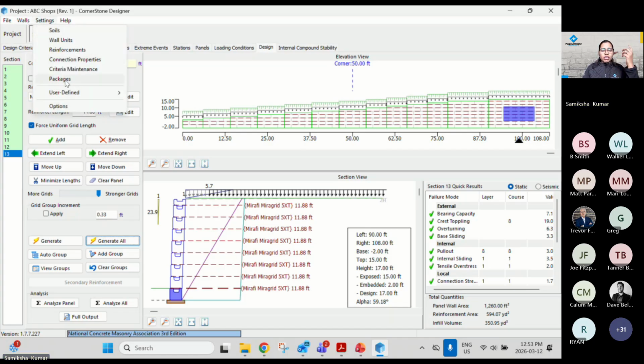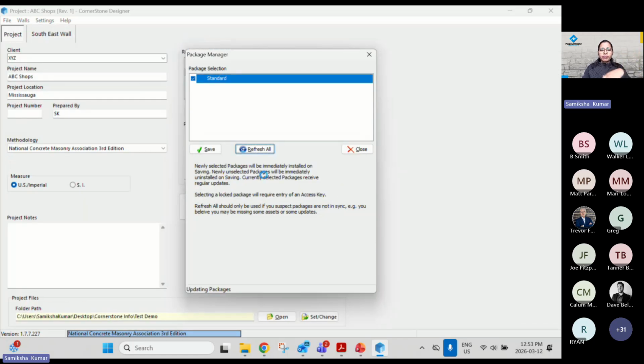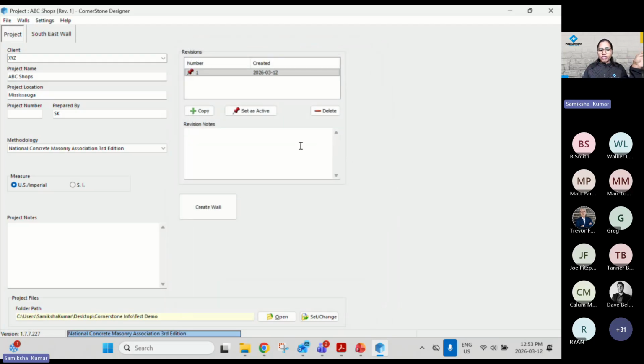Settings, referring to this for a single thing, it is the packages. Sometimes, as every other software does, our software also brings in updates and upgrades. I recommend any user to update their packages once a month. Not that we do it so frequently, but it's always safer to just go in and click on packages, select the standard, refresh them all. It would take some time, and then you save it, and you will have all the packages updated to the latest version of the software. Taking a little while. Okay, save, close. I know my software is up to date.